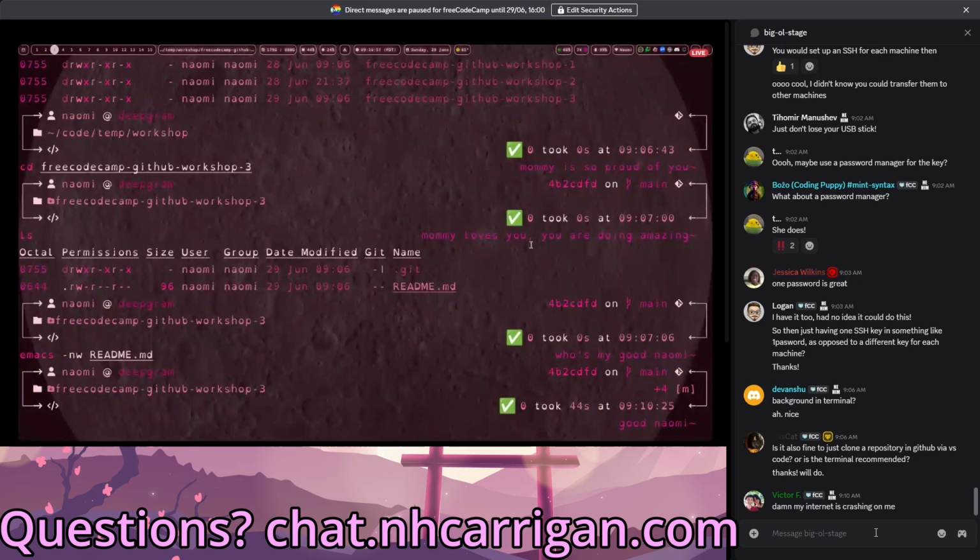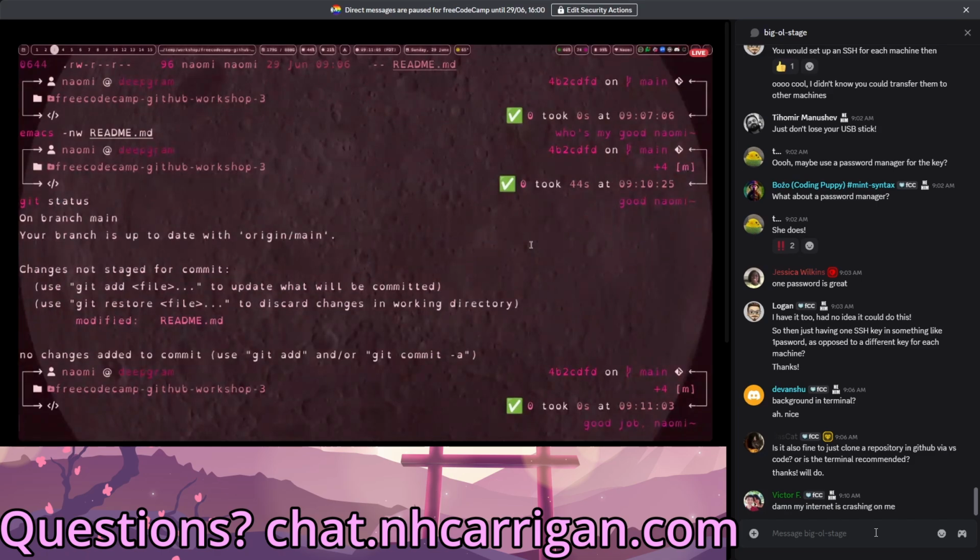First, let's take a quick look at where we are at right now. And we're going to do that with the git status command. So we see some information. We see we are on branch main. Our branch is up to date with origin main, which we'll explain a little bit what that means. Our changes are not staged for commit, and we have modified the README.